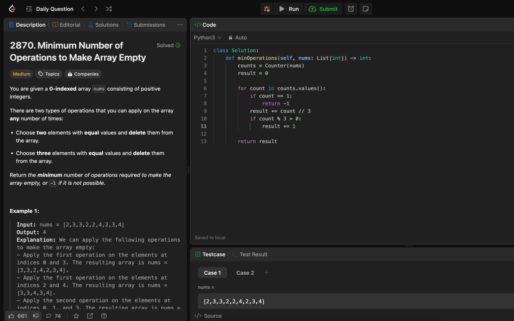In case of 1, it's a more difficult case. We can use three numbers that we deleted before. So in total, we will have 4 numbers, so we can delete them with 2 operations. But because we use one of the 3-number operations before, we decrement result by 1 and increment by 2. So in total, it's still incrementing by 1.